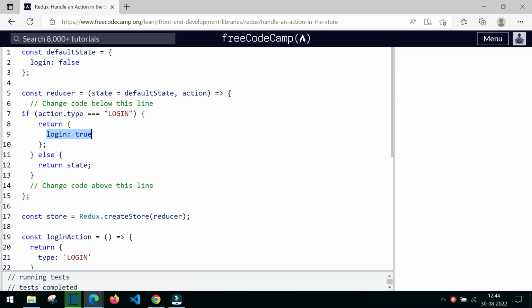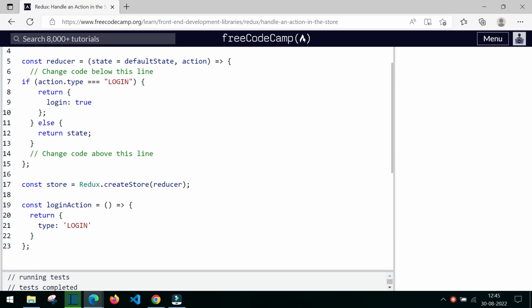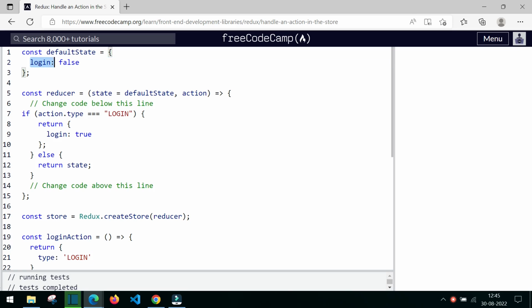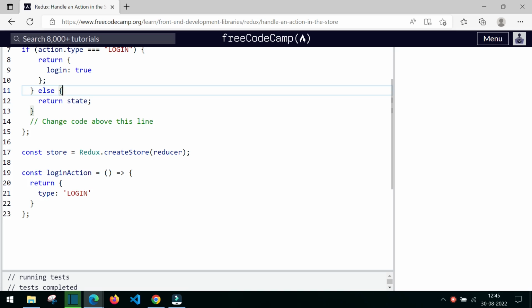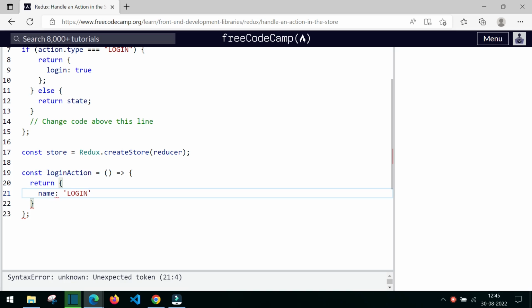So we are giving if action dot type equal to login, return login true. Initially the state is login with the value of false, and if the action dot type is login, we have to change the state from login false to login true. This type is just for reference. We can give it as type or name, or for example reference or anything. It can be in any name.